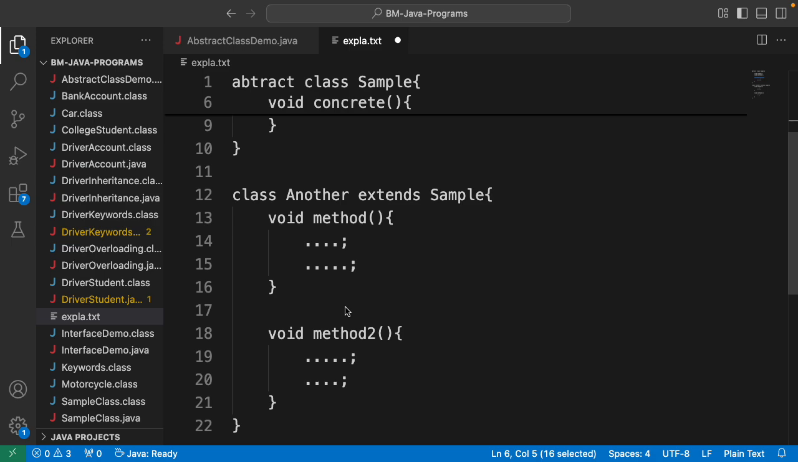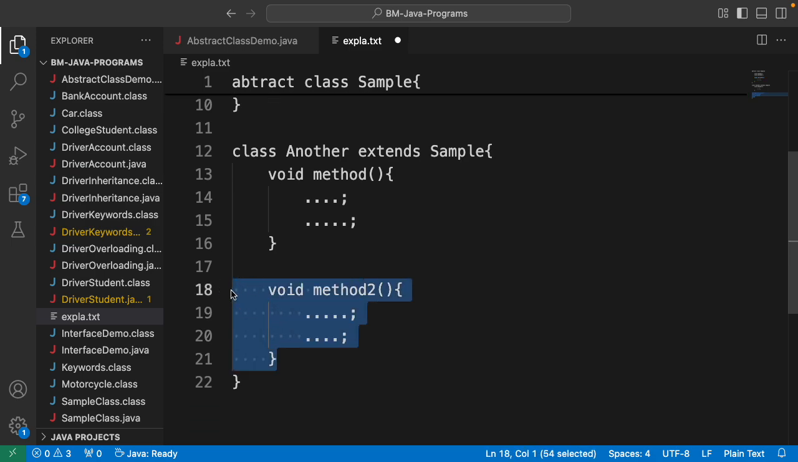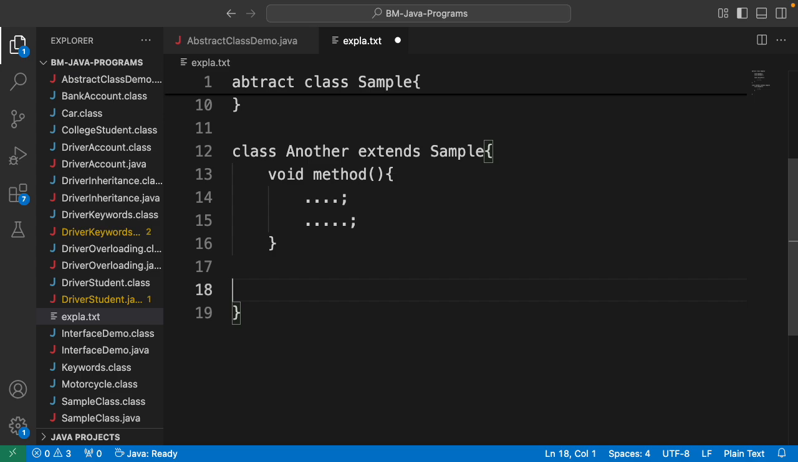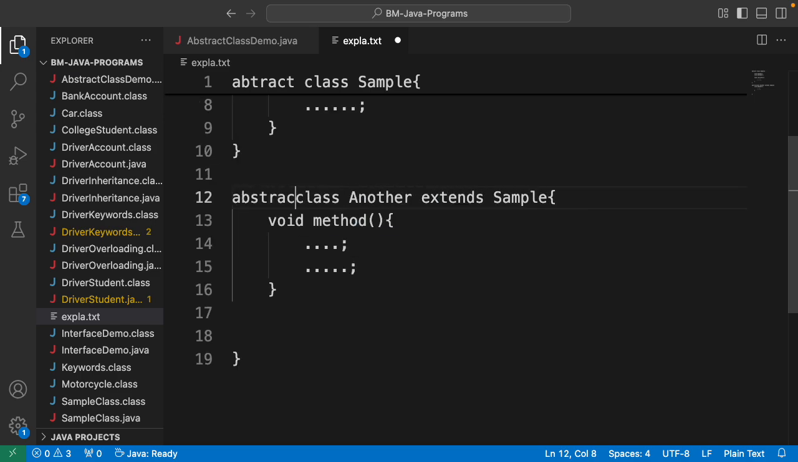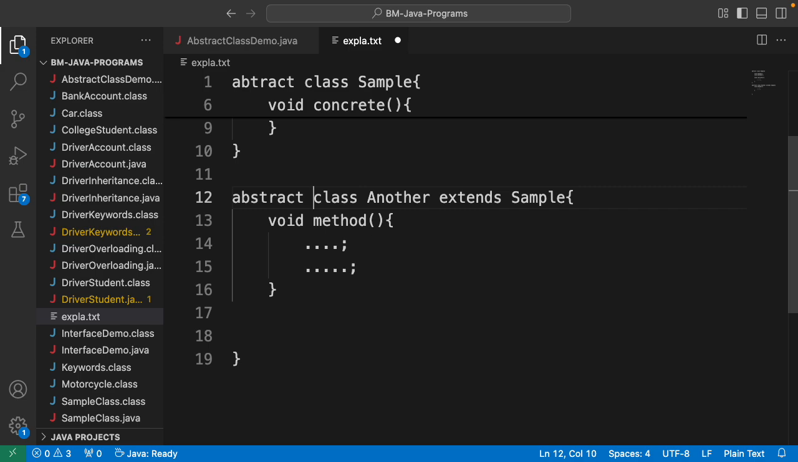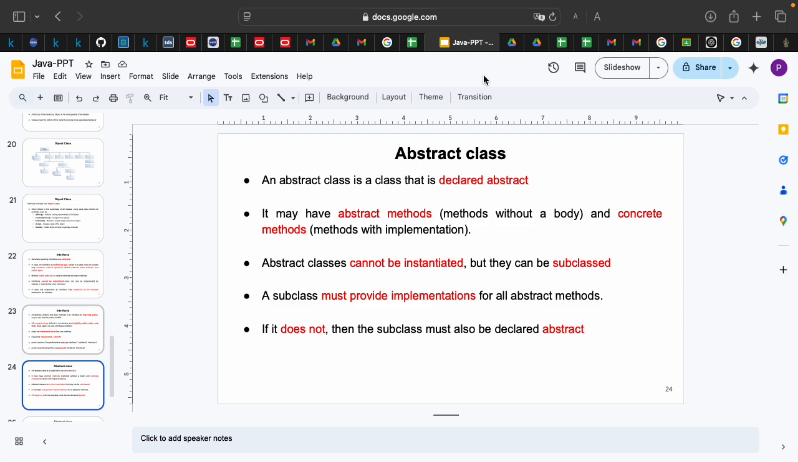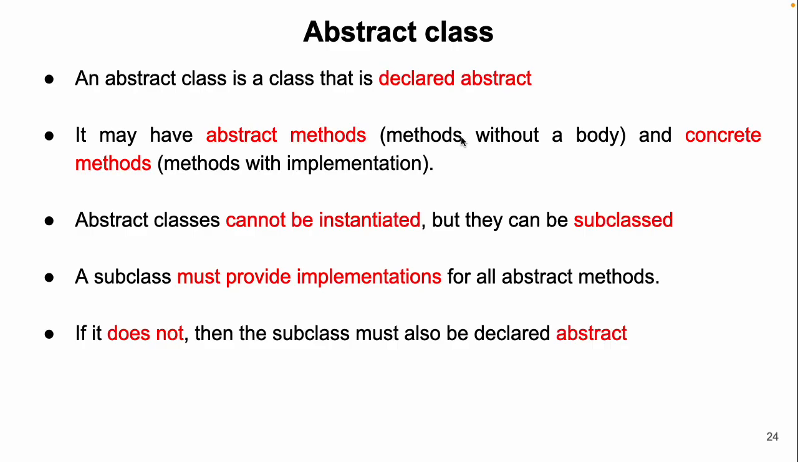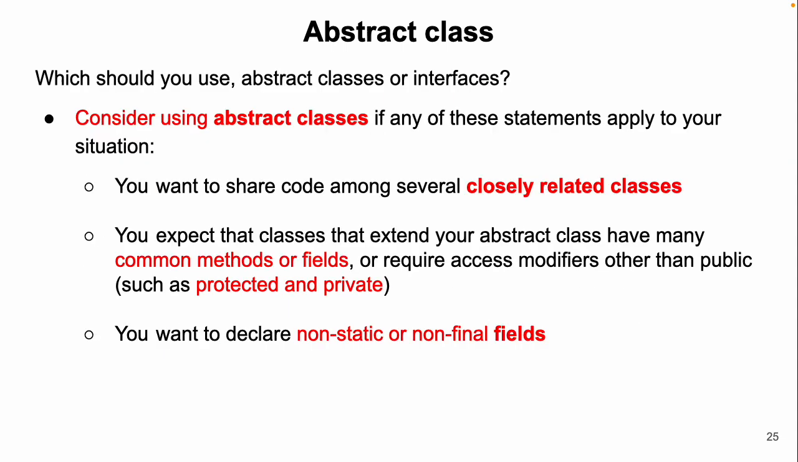If I am not doing so, for example if I am implementing only one abstract method instead of two, I need to declare this subclass also as abstract. Okay, understood? This is what the slide says. Any doubts? Okay. So this is what they have mentioned here.